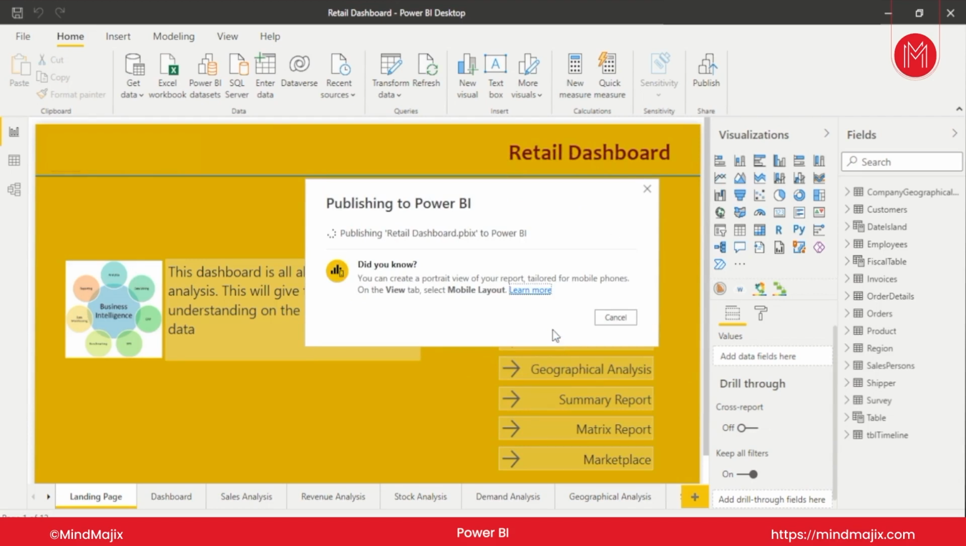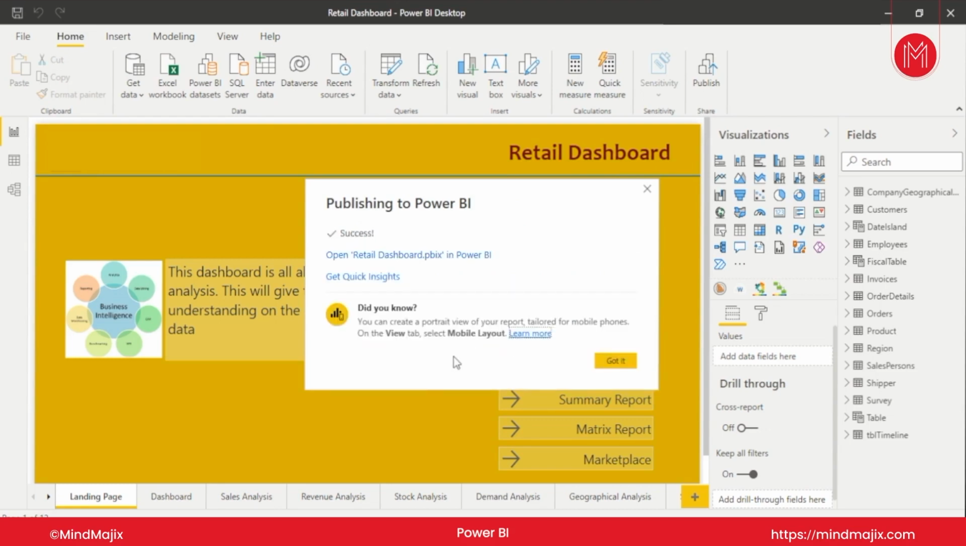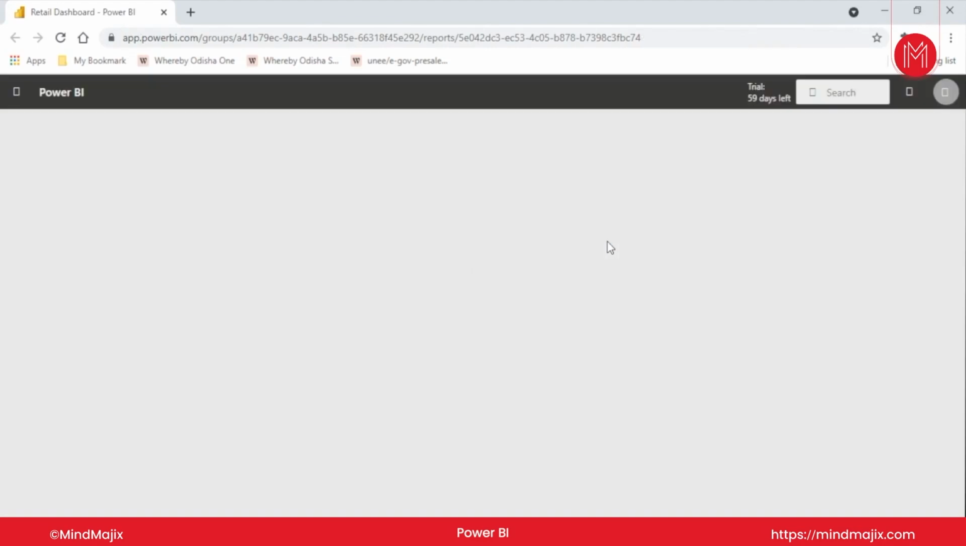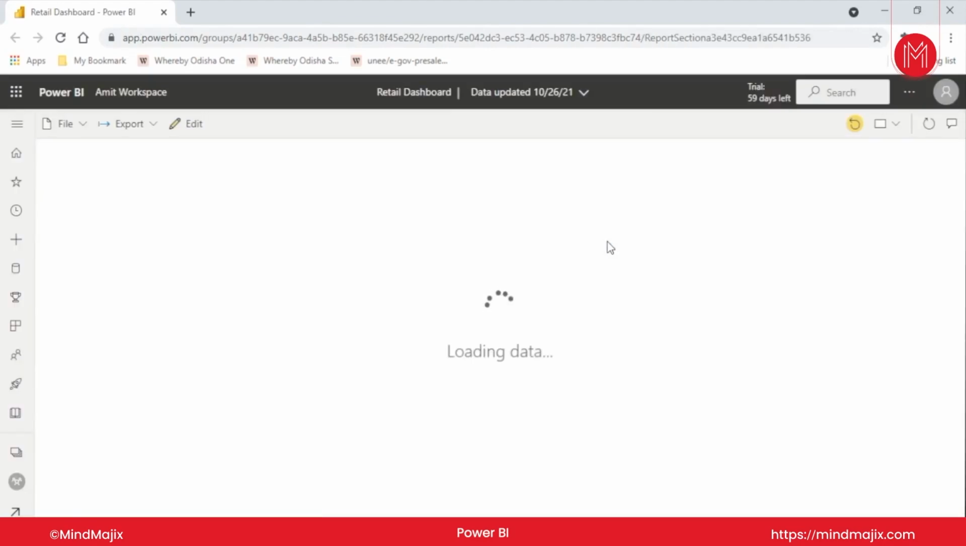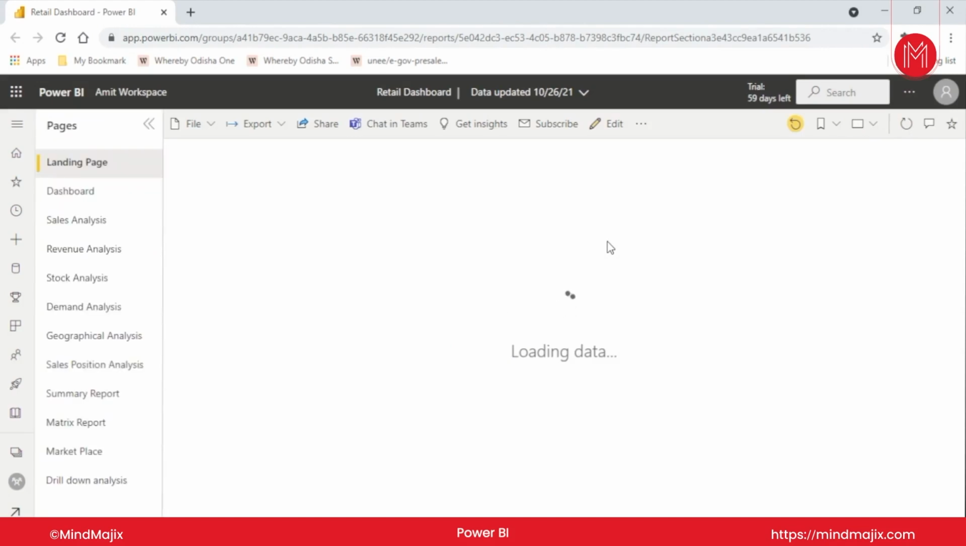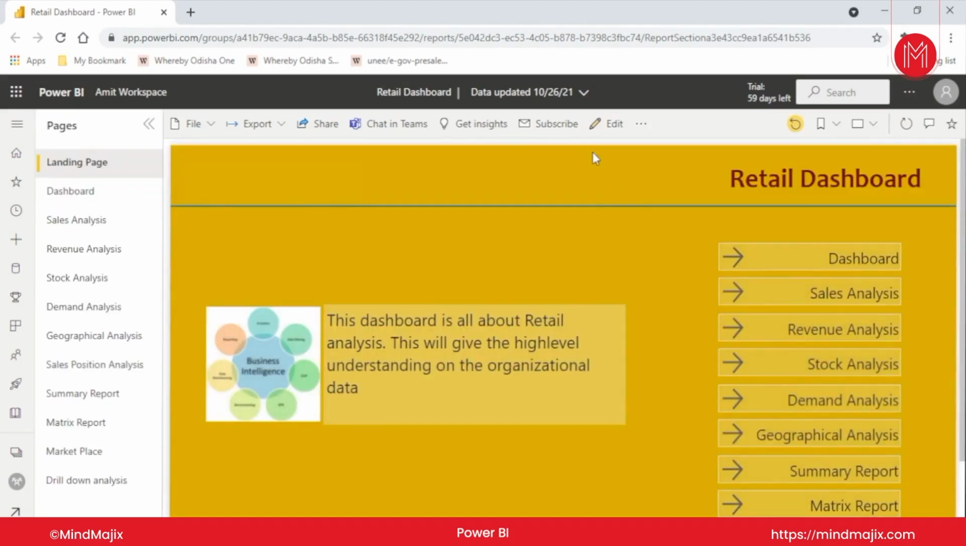Now after it gets replaced in the Power BI service, it will enable a link through which we can click and open the dashboard from the server. So this is the link. I'll click on this. So it will open up the Power BI service environment. Since I have already logged into the Power BI service yesterday, the session in the browser is also active and I can see my dashboard online.